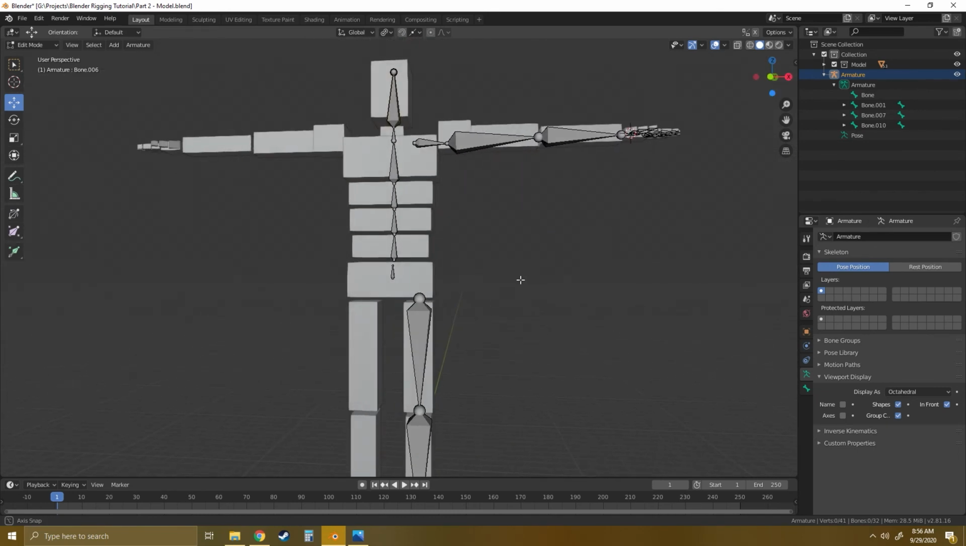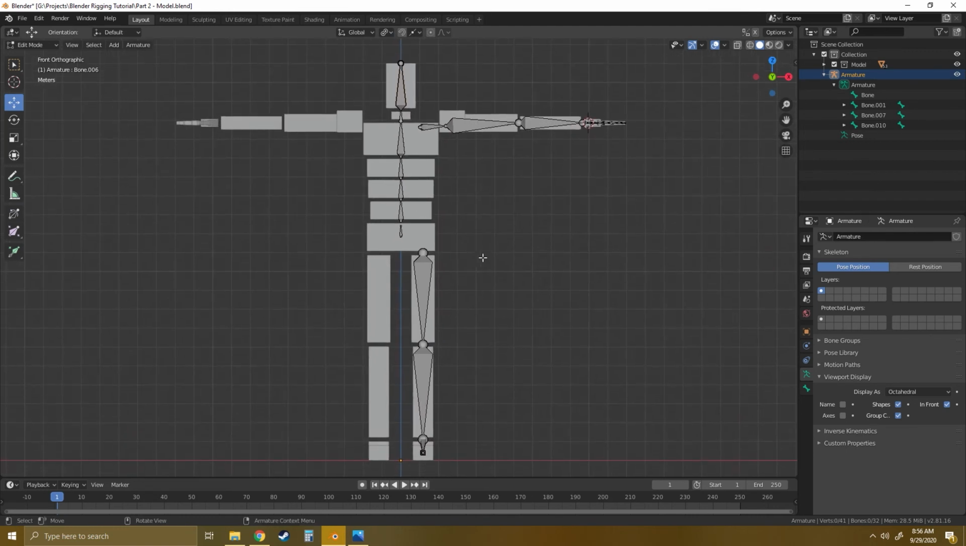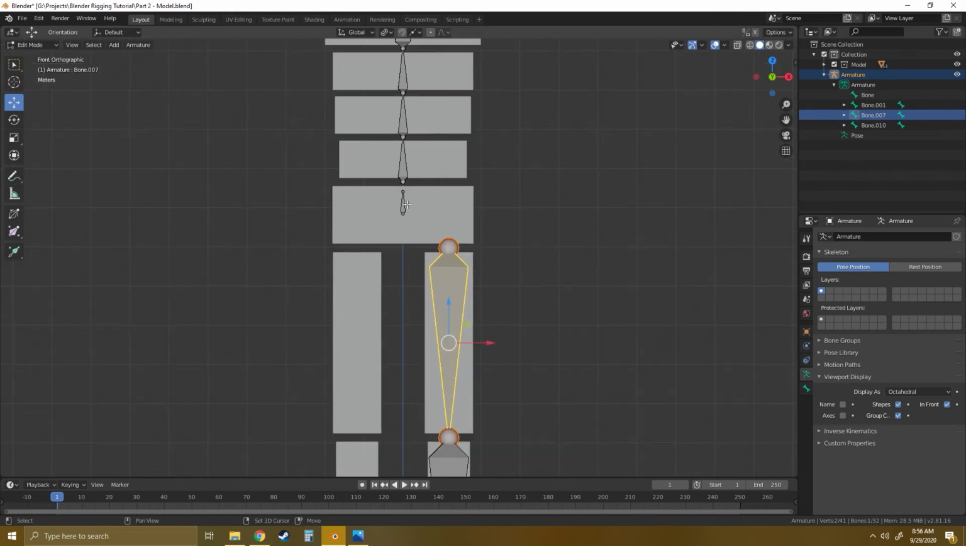And the last thing we need to do is finish parenting everything to each other. So right now we've got our root by itself, our spine by itself, our arm and our leg are all by themselves, but we need to have them all parented together so that when you move this root around, everything moves along with it. So I'm just going to grab my leg piece here, which is not parented to anything, and then I'm going to shift select the root, and then I'm going to do Control P, keep offset.